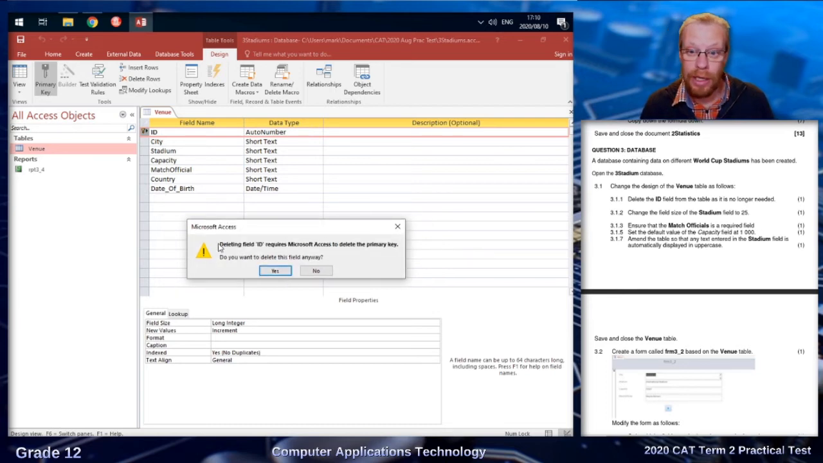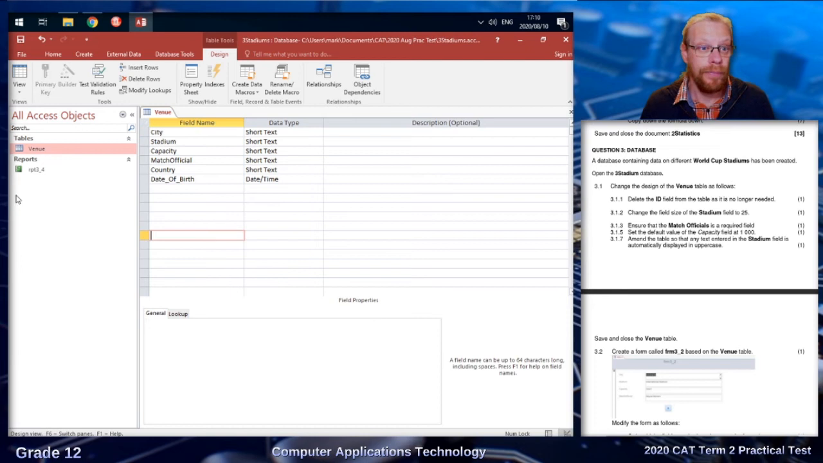Yes. It requires to delete the primary key. Do you want to delete it anyway? Yes. Deleting is permanent, but if that is what the question requires you to do, you need to go ahead in spite of the warnings. Change the field size of the stadium field to 25.